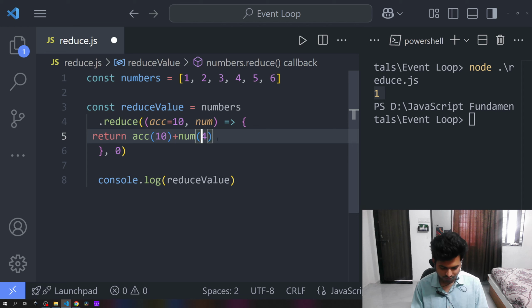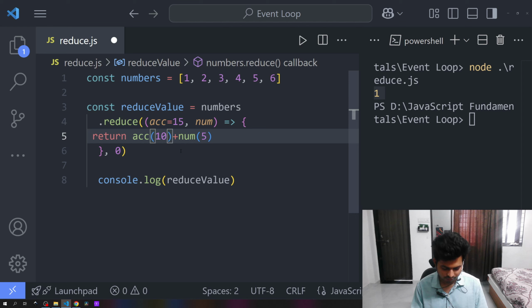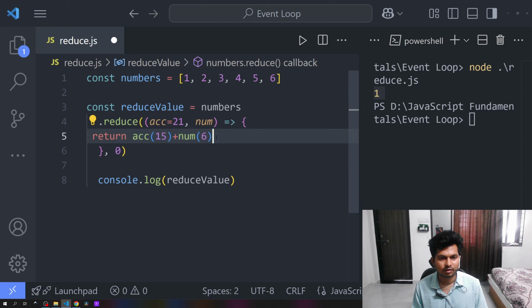Then in the next iteration this value is 5, total 15, so this will become 15. Then the next iteration number is 6, 15 plus 6 will be 21, so this will become 21, and the last return value will be this, total value will be 21.